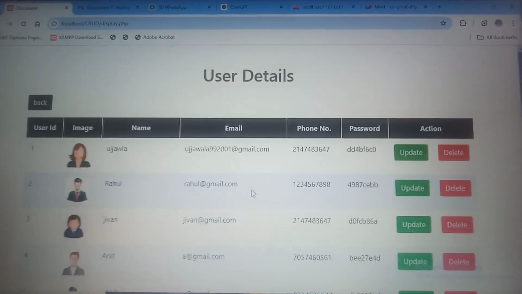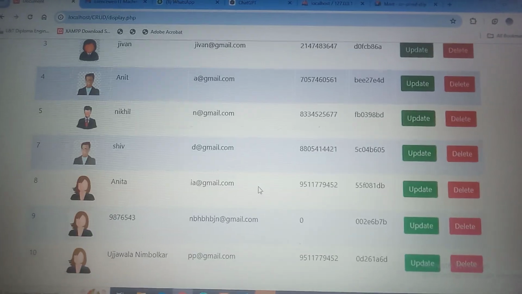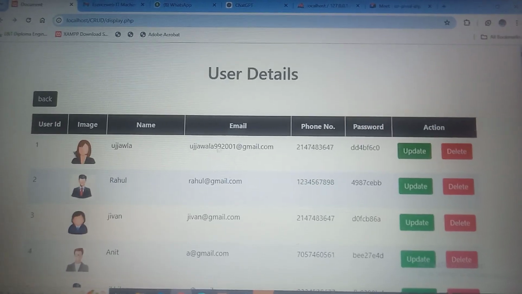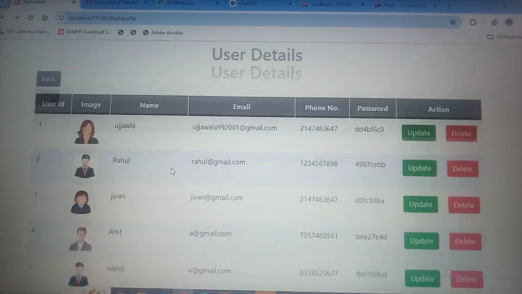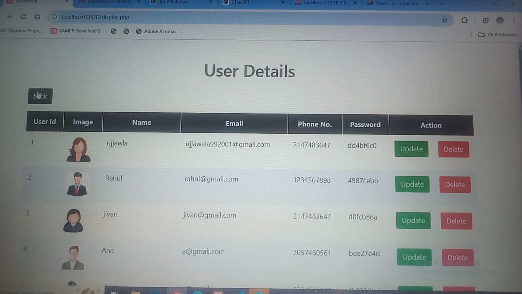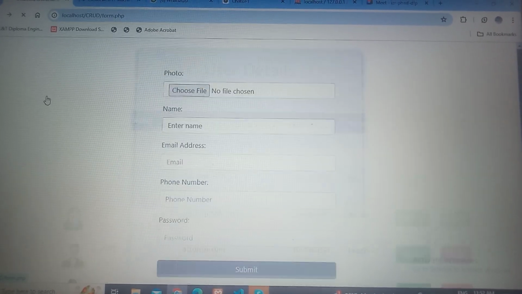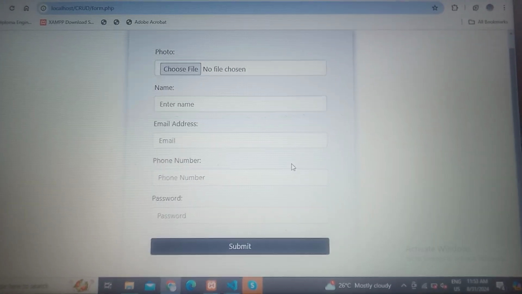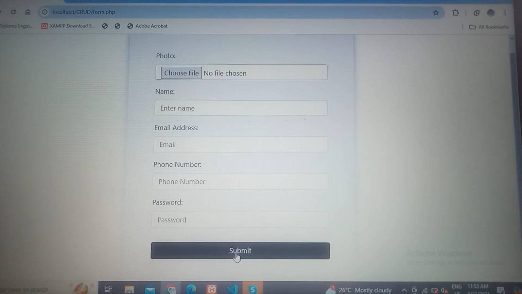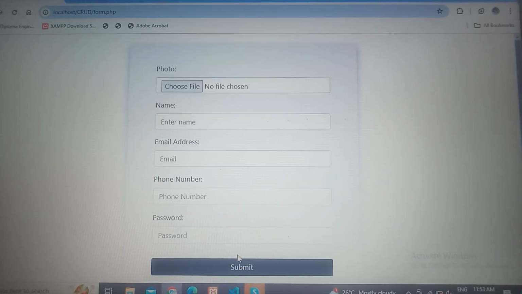So this is the whole CRUD operation. These are the user details which I am entering currently for registration, and from the back button I can again go to my register page. Look here, again I will enter my details, then it will go to my user details page.